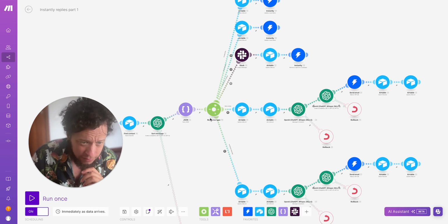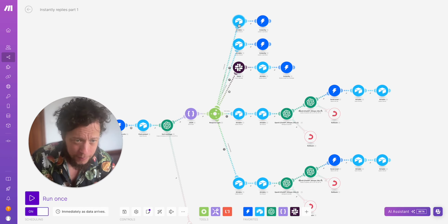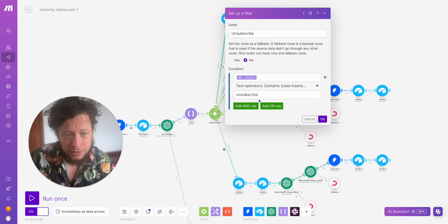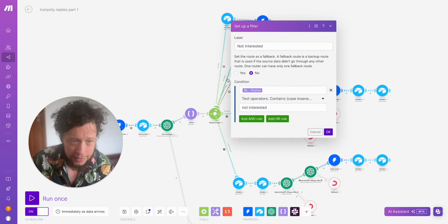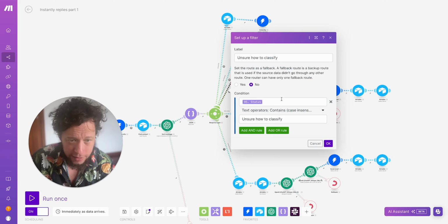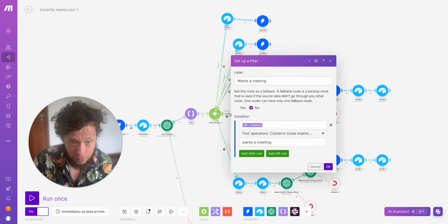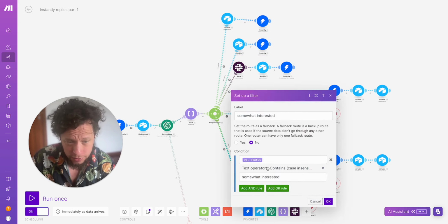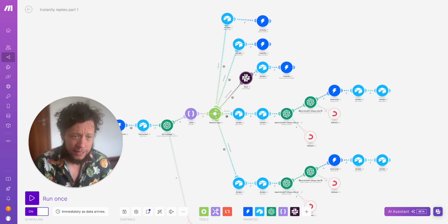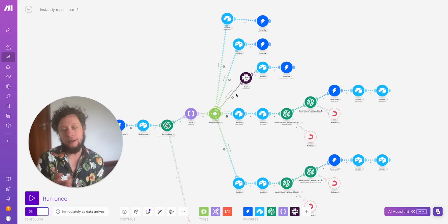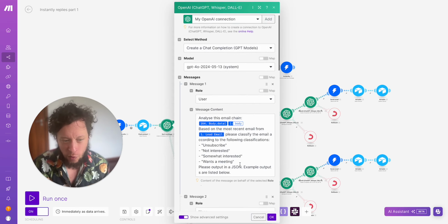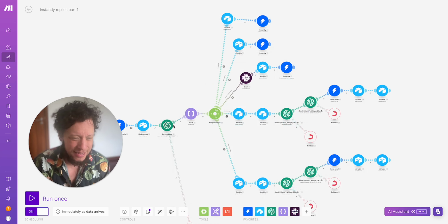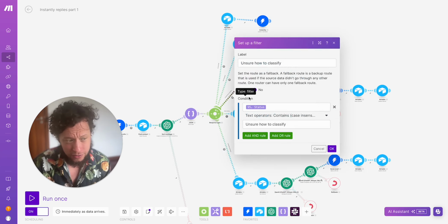And then we come into a router because one of four things have happened. Either they've unsubscribed, so our message status here is going to be unsubscribe, or it is going to be not interested, or it is going to be unsure how to classify, or it is going to be wants a meeting, or it's going to be somewhat interested. So the unsure how to classify, I'll come into that because you might have noticed I don't have this actually in my ChatGPT prompt. This was something when I was testing it, I figured, all right, maybe it won't know if someone's interested. Maybe it needs a manual intervention. So I added in an extra option for it.